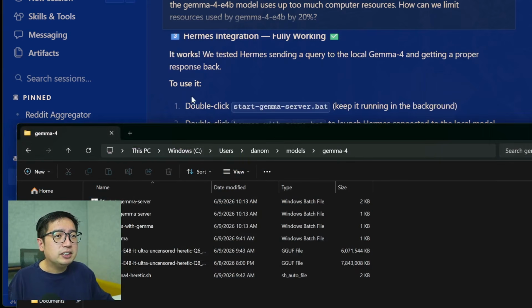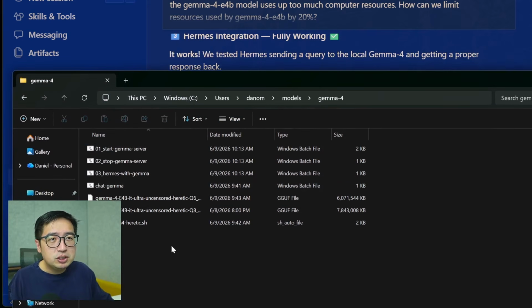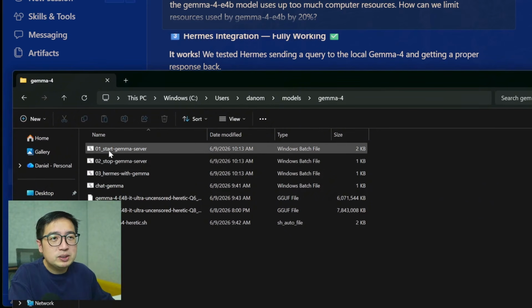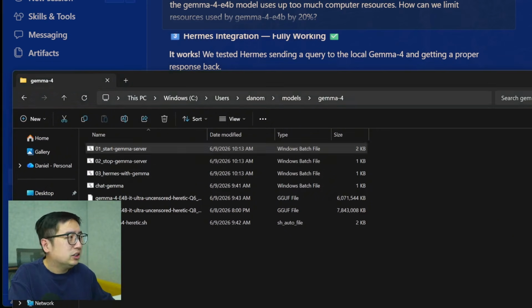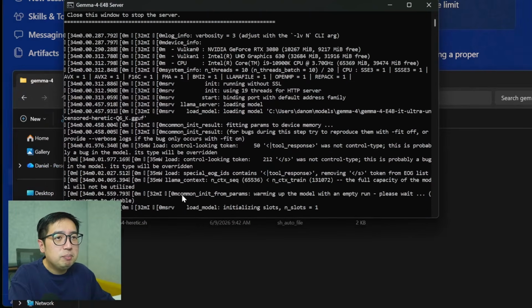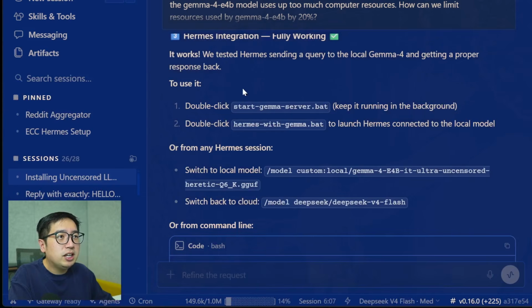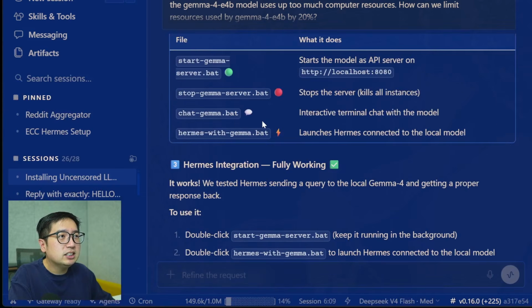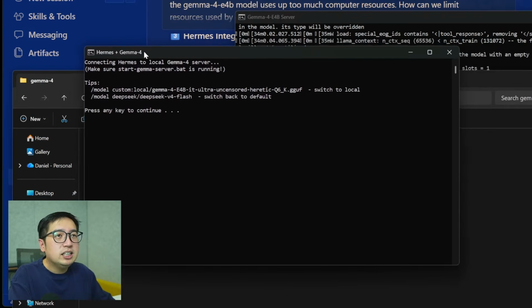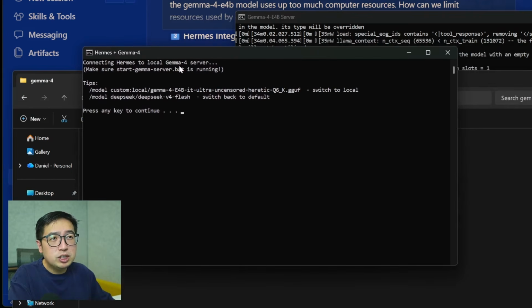I have the files here in my personal computer, and to start it, I actually just renumbered them so it's easier to find. 01 starts Gemma, and here we go. We see that it's starting up. It's turning the model on. I think we have to wait like 10 seconds. And now we will do Hermes with Gemma. It says connecting to Hermes local Gemma 4 server. Make sure Start Gemma server.bat is running. Press any key to continue.